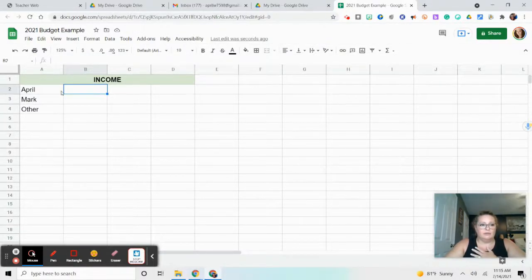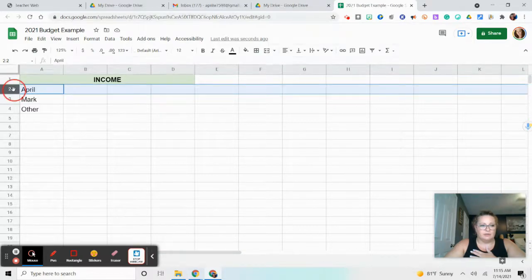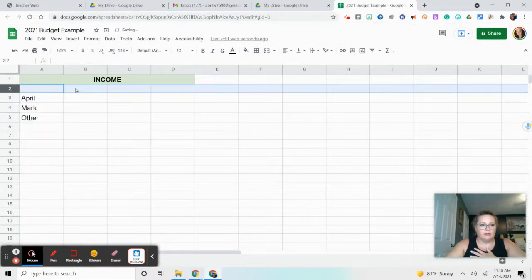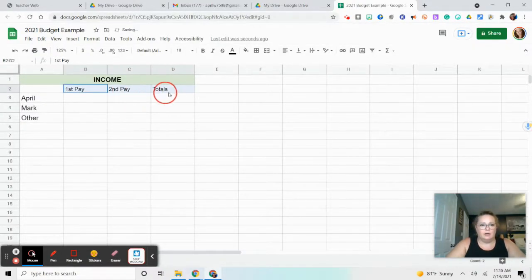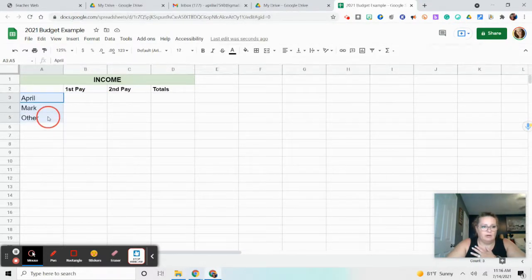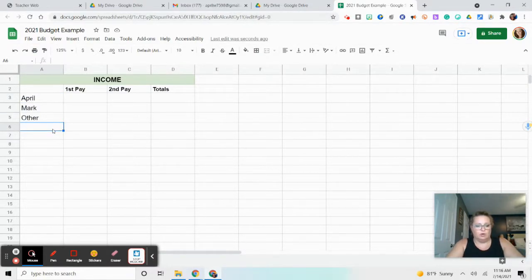So again, I guess I should add this here. I'm going to insert a row above here and just make this first pay and second pay, and then totals, okay? So I know what I'm looking at, but you guys might not, so this might make it a little bit easier for you guys, okay? So I've got myself, my husband, and other. And then we are actually going to have a total column here too.